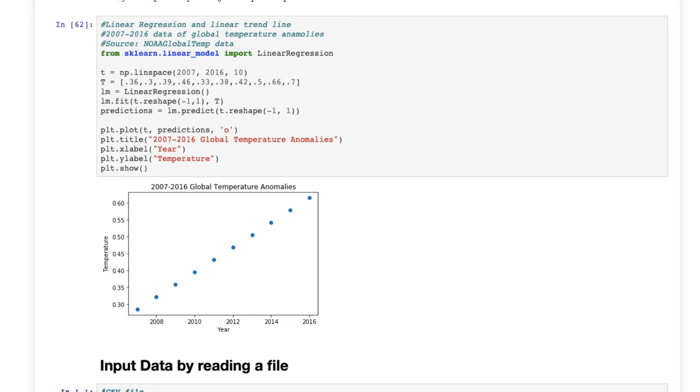So let's begin. We are setting our variable t equal to the uniformly distributed number line between 2007 and 2016. This line just sets up a year value for every year in between 2007 and 2016. Next, we are setting up our temperatures. We are manually entering some of our temperatures, and we do have 10 temperature values in here to match up with our small t.